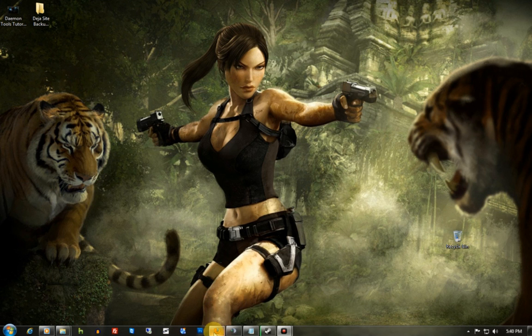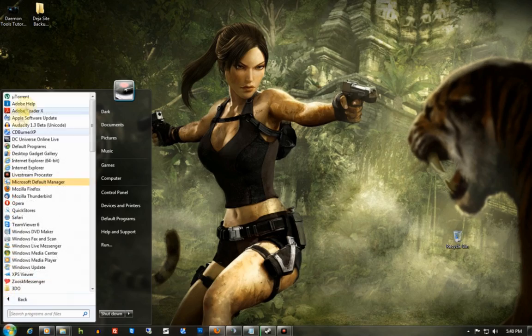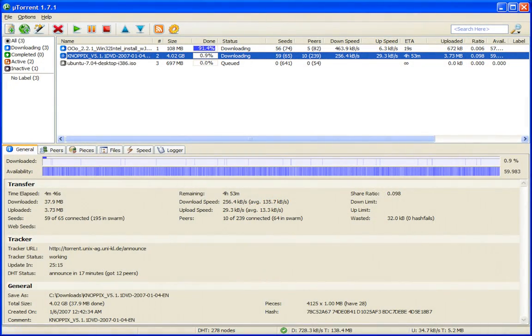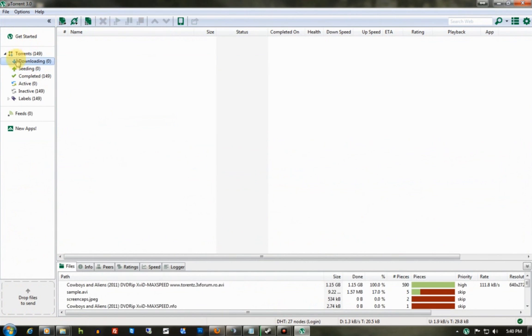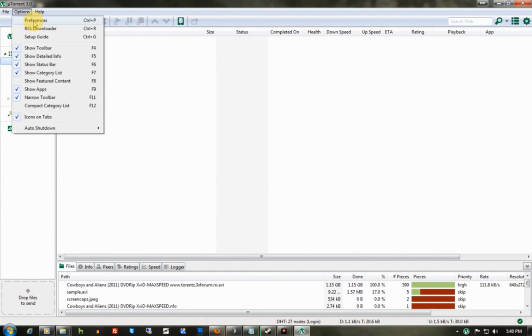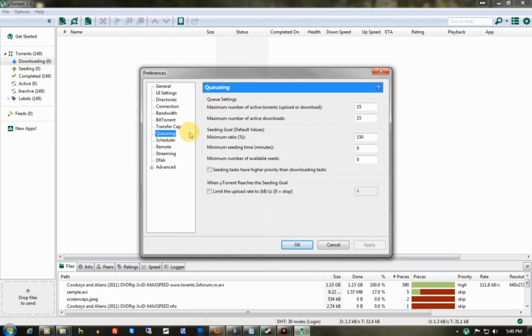Alright, so first things first is you're going to want to get a client. Now, I highly recommend uTorrent because of its simplicity and how easy it is to use. Let's go ahead and stop a couple of these. The settings that you want to configure are under preferences and whatnot.